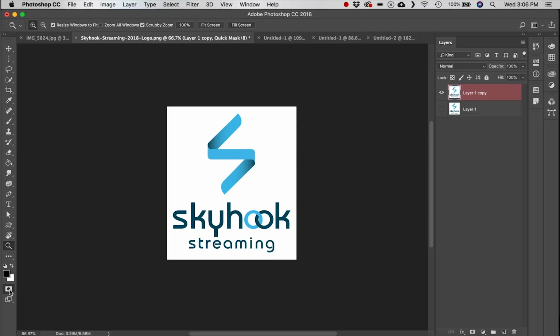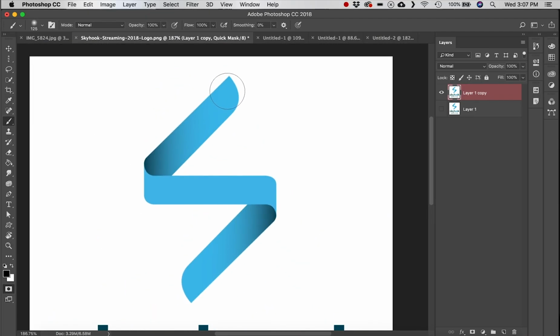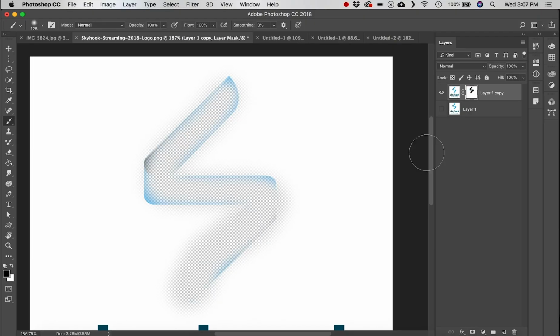Below that, we have the Quick Selection Mask tool. So once you have that selected, go ahead and take a brush, and you can brush over top of whatever you want to mask out. And then if you click that again, it'll give you a selection. And then let's go down here to the Layers panel and hit Add Layer Mask, and it'll mask that out.